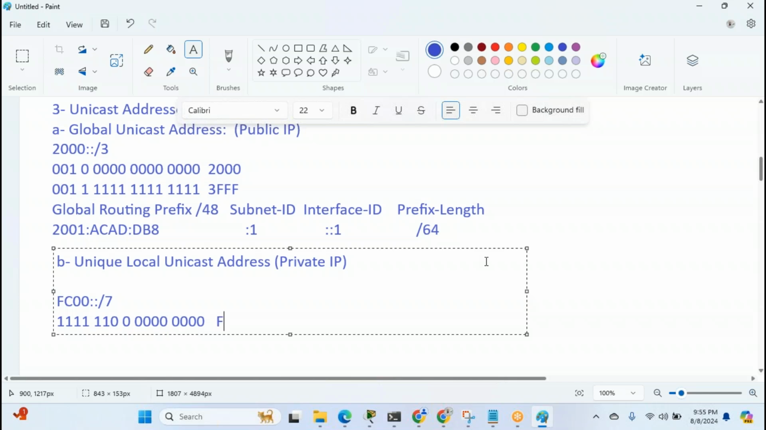So if we want to write it down as FC00, we say double colon slash 7. So 7 bits are fixed, but this bit is reserved. Reserved means you cannot use it. So we can say this FC00 is a reserved IPv6 address, and we cannot use it.